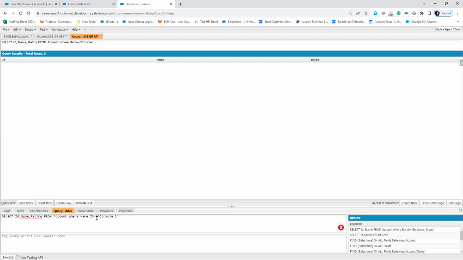Now here, instead of IN, I'm going to use LIKE and specify CON percentage. Let's click on the query. Zero records. Capital C. The operator is not equal to, we are doing it wrong. Name LIKE. So it should be a LIKE operator.